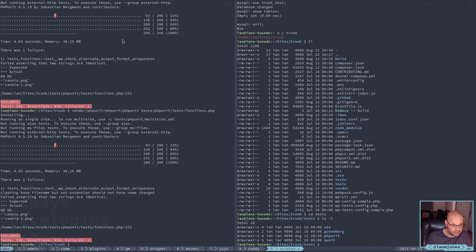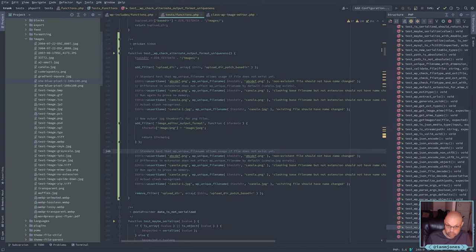Caching base file name, but not extension, should not have name changed. Good. Okay. That's not what we're going to be using, but at least we're getting good stuff back. So here we go. Non-existent file, should not have name changed. Full stop. Nothing else there. It's good. Difference in extension does not affect dummy, right?